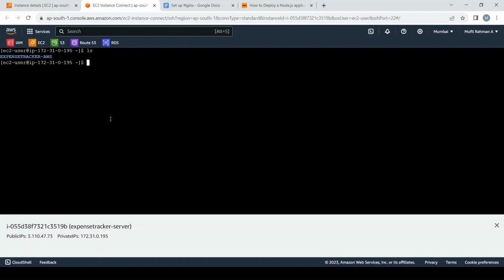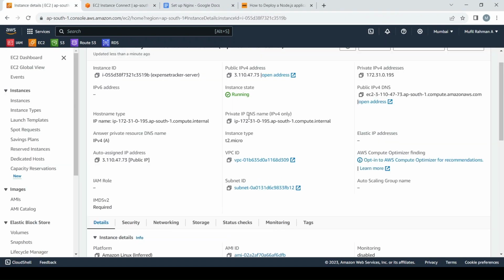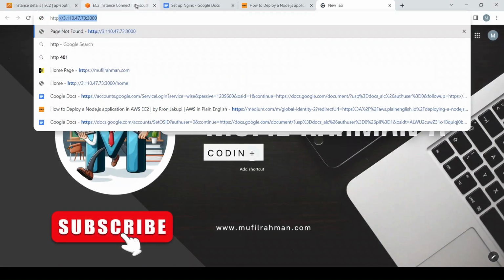So here you can see I cloned my project into my server, right? So let me go inside that folder, expense tracker, AWS. Fine. So let me start that project. Node app.js. Fine. You can see my project is running on port number 3000. We can request through our public IP address. So let me try that as well.